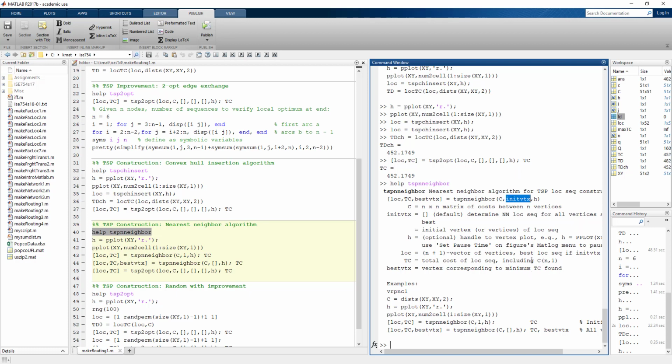Second input argument is to specify what initial vertex we want to start the nearest neighbor procedure at, and we'll get different results as we pick different starting vertices. And then the third is the handle if we want to plot the results and see what's happening. So if by default we specify just a single C matrix with no initial vertices specified, in that case it looks at all possible vertices as starting points. So it tries every different vertex or customer as a starting point for the procedure, and then it only keeps and reports out the best overall result. So in terms of output, in addition to specifying the location sequence and the resulting best total cost, it also tells us which vertex we started at that gave us the best result.